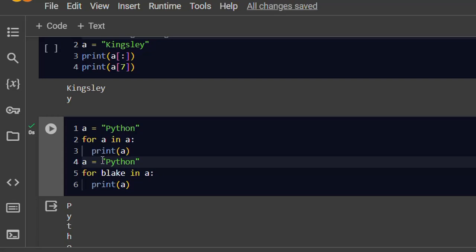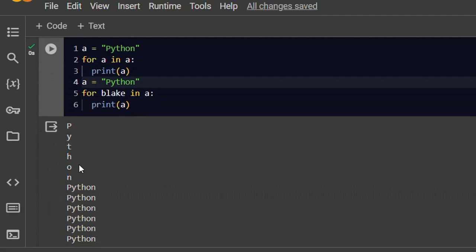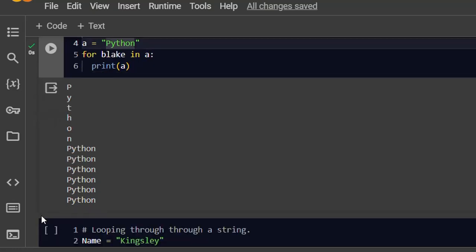Yes. So this is the result of it, Python in this way. But for Blake in A, it's going to print by counting: first Python, second Python, third Python, fourth Python, fifth, according to the number of letters in Python here. 1, 2, 3, 4, 5, 6. So it's going to have 6 loops.